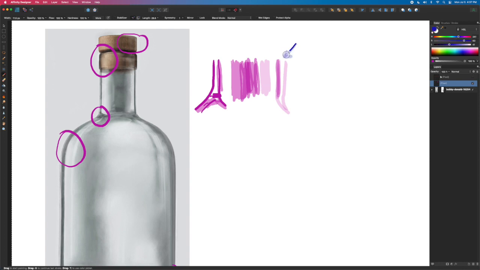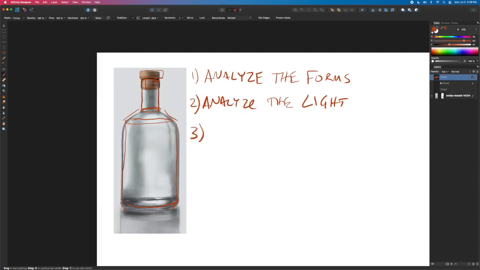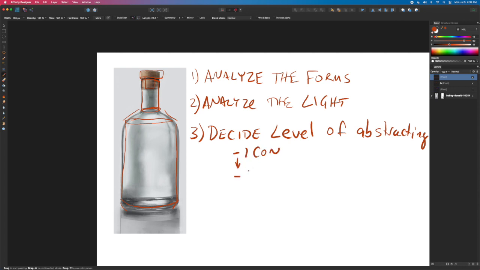So in this one, I'm looking at how the shadows and highlights transition around the bottle, where the reflections are, where the shadows are. I notice at the bottom where there's thicker glass, it's going to obstruct the light, and that curve at the edge of the glass is also going to obstruct the light. So I start by analyzing the form, analyzing the light, and then you have to decide what your level of abstraction is. I'm going to give 5 levels here in this video.